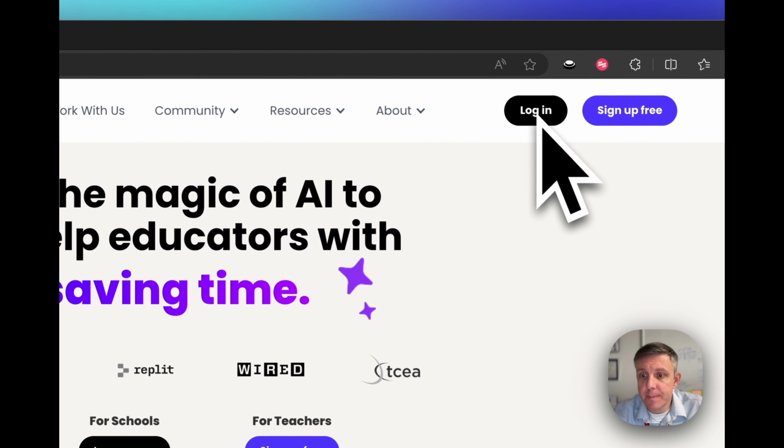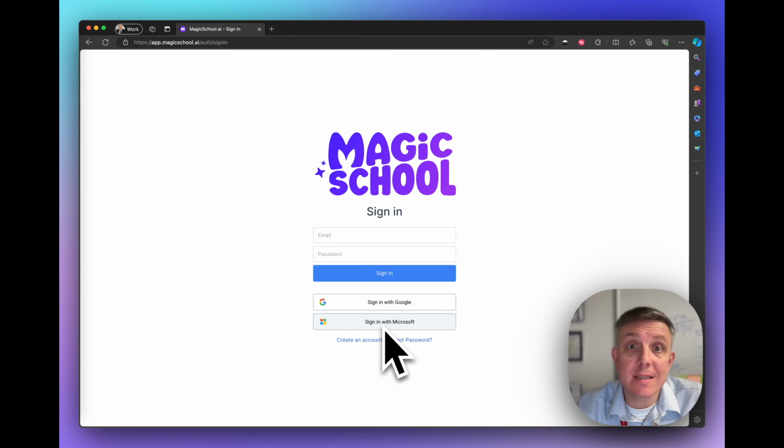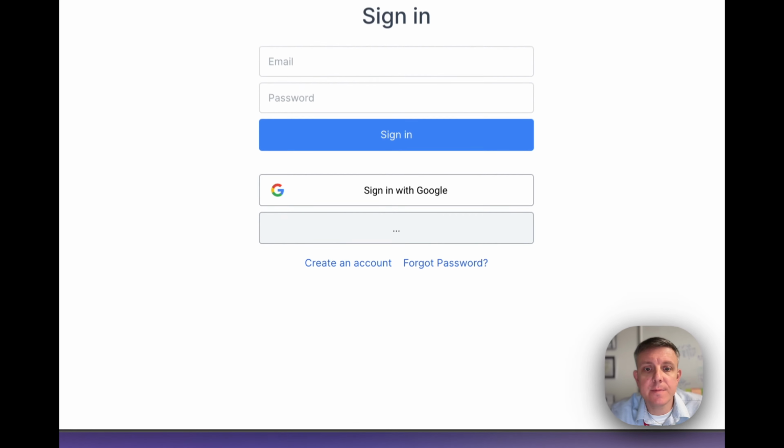the website. Once you're there, just go ahead and click log in. All right, once you're here, you'll see Microsoft as an option. Since we have Microsoft credentials for the school, we can use those, and that'll also unlock the full version and its features.